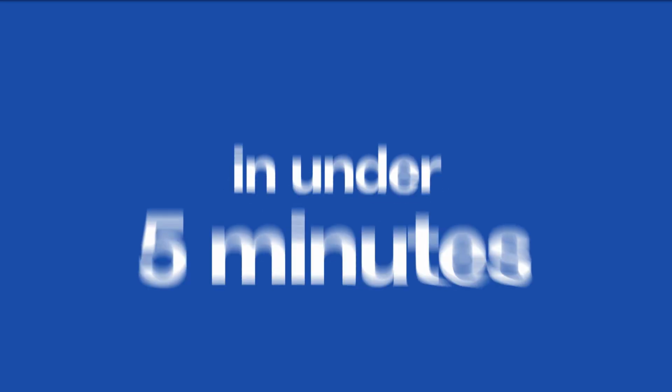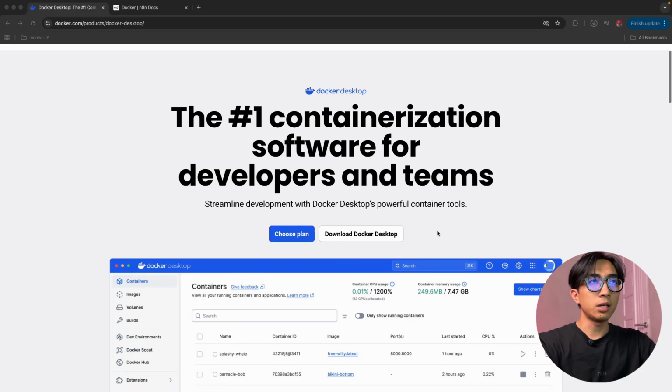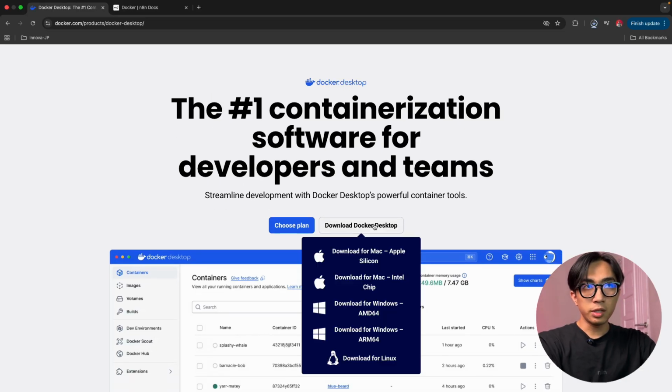Hello, today I'll be showing you how to install n8n with Docker Desktop easy and fast in under 5 minutes. So let's get straight to the point. First of all, I want you to go to docker.com and download Docker Desktop. Just download it depending on what your operating system is.